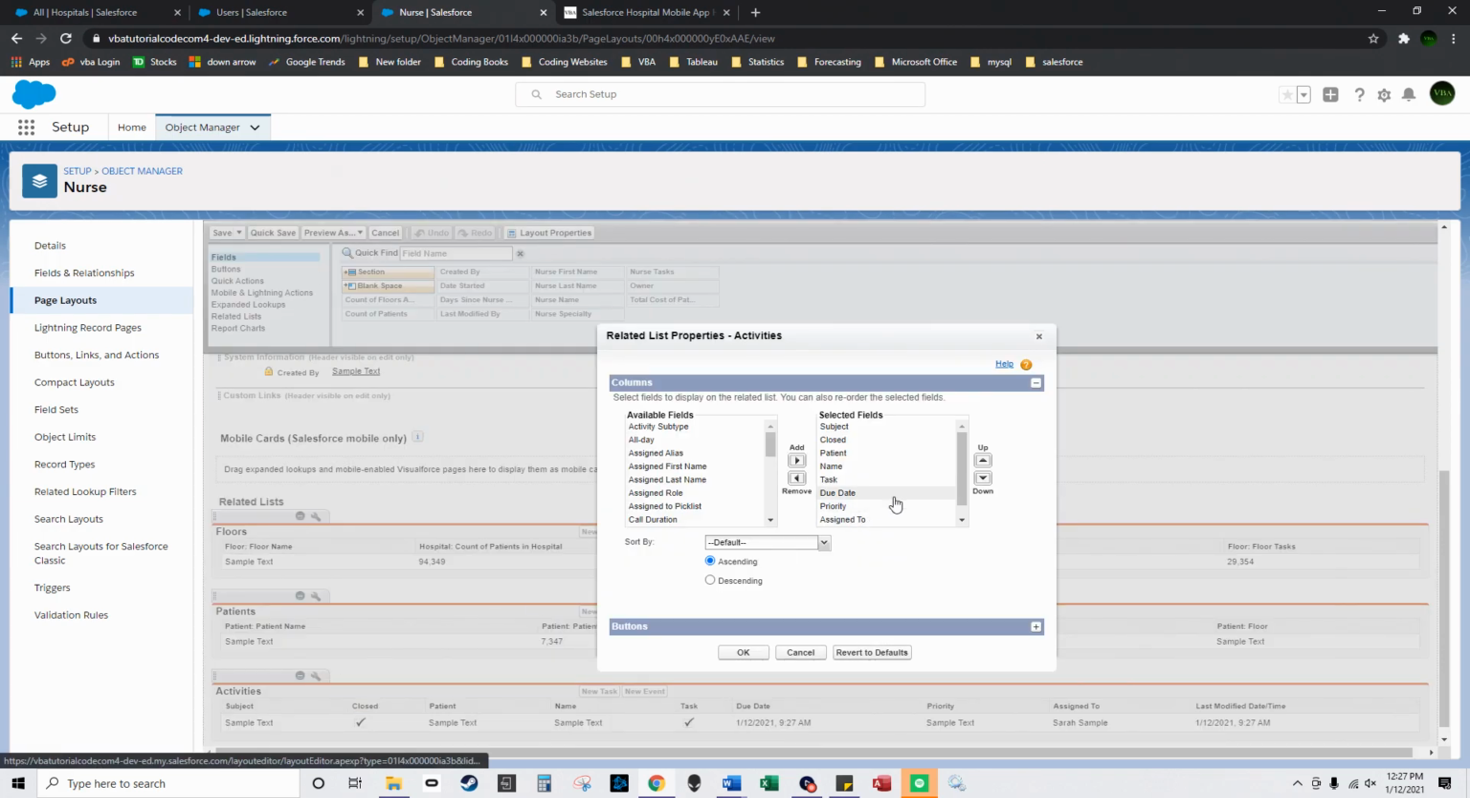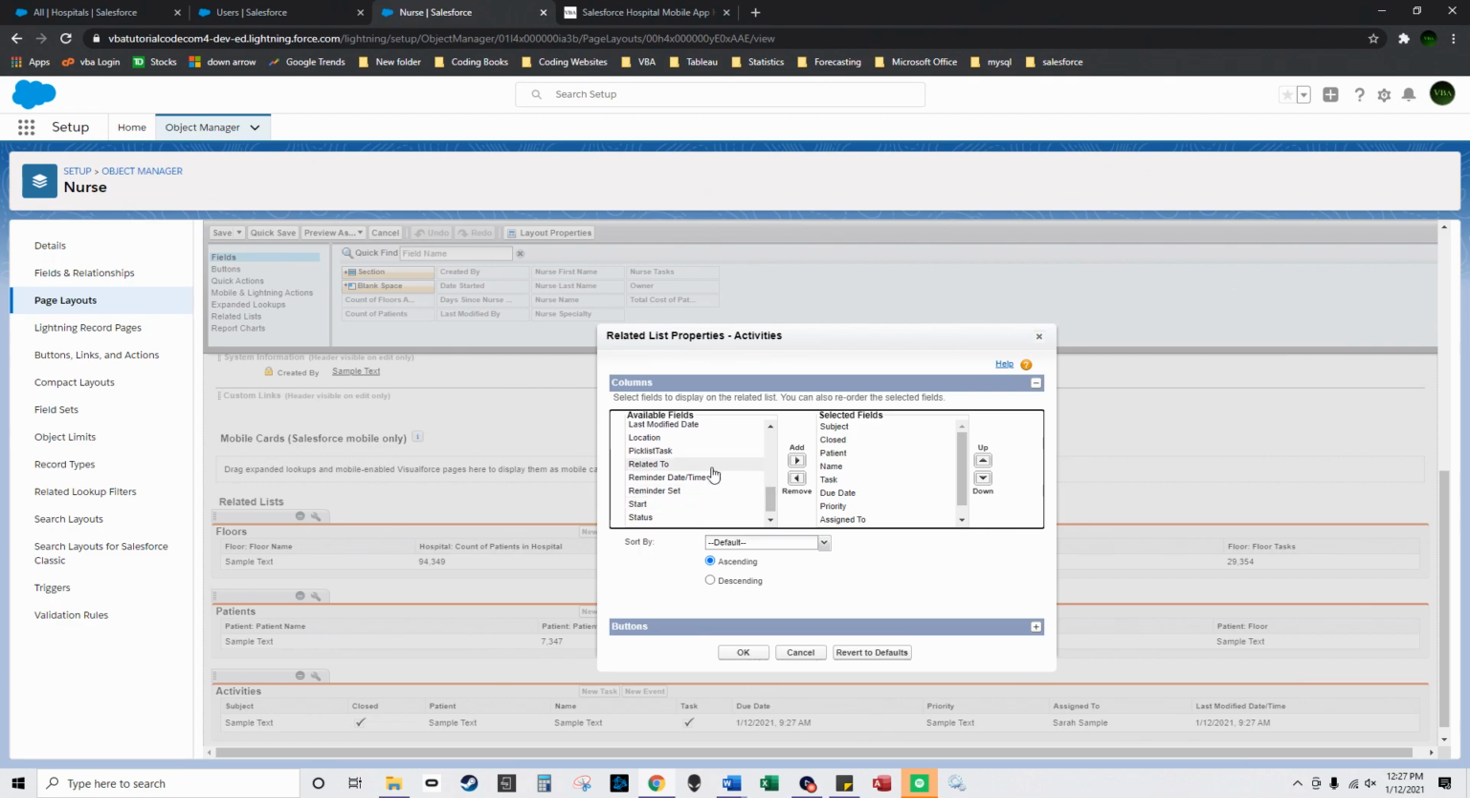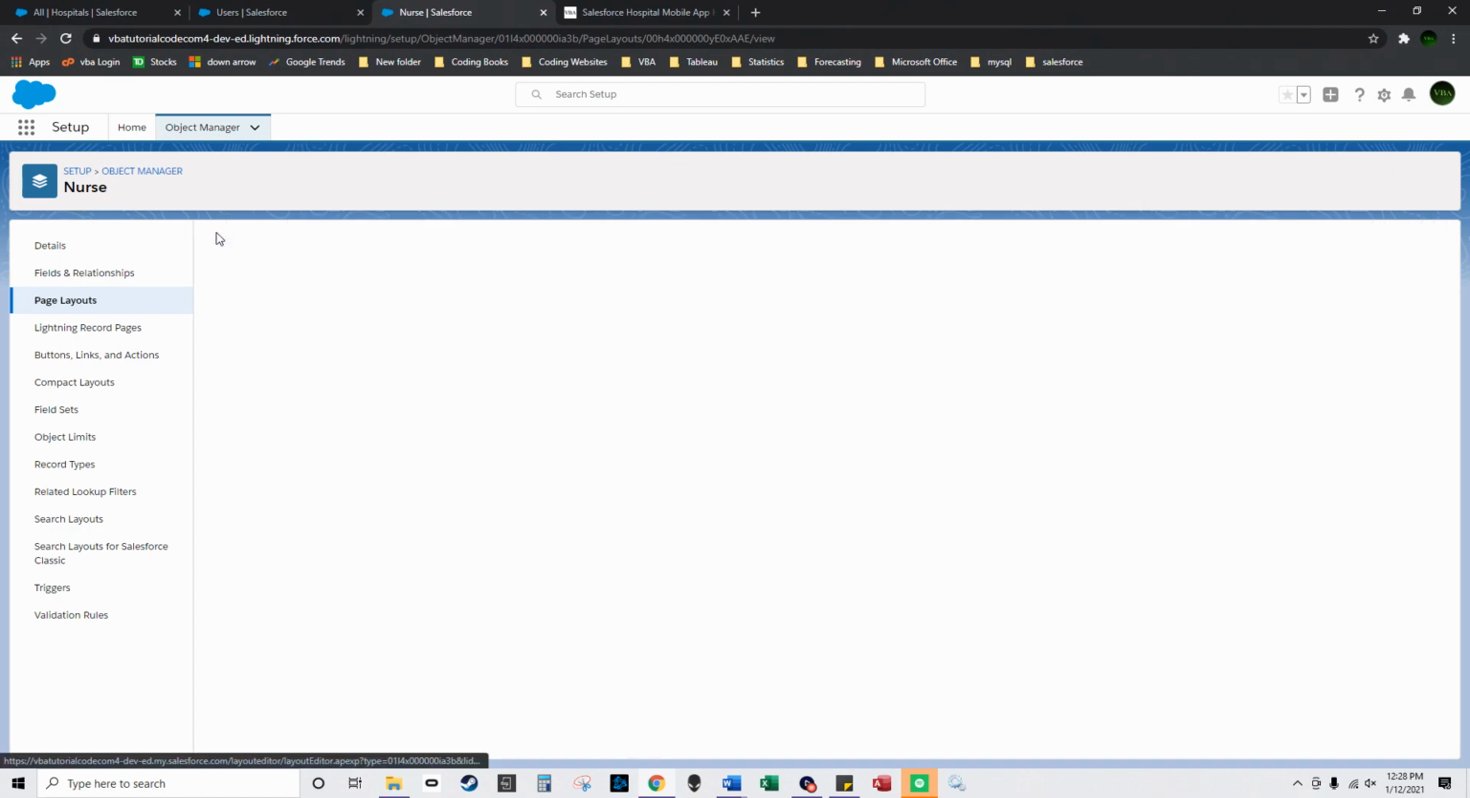Under activities, I want, let's see, so pick list task is like what stage is going to, and then assign to pick list is the next person it's going to. So I'm going to drag that over there, and now under the activities, I'll be able to see where the patient is going next. So I'm going to press OK and save.